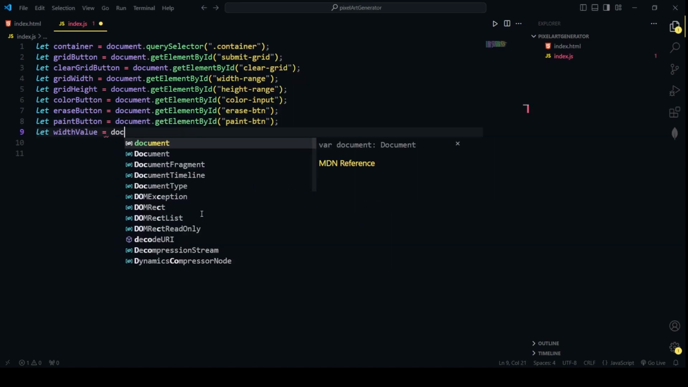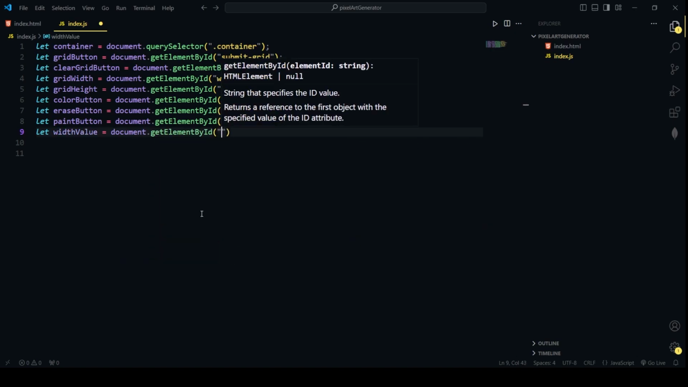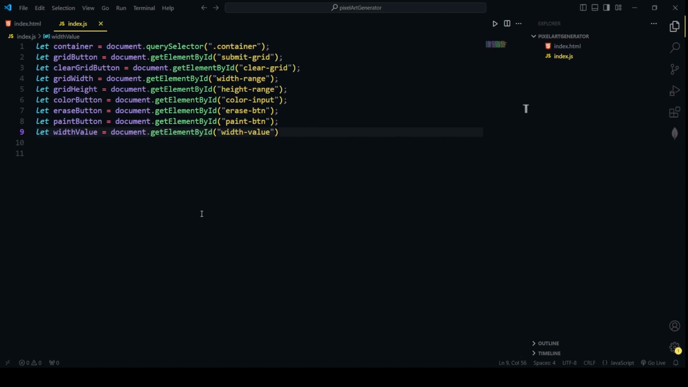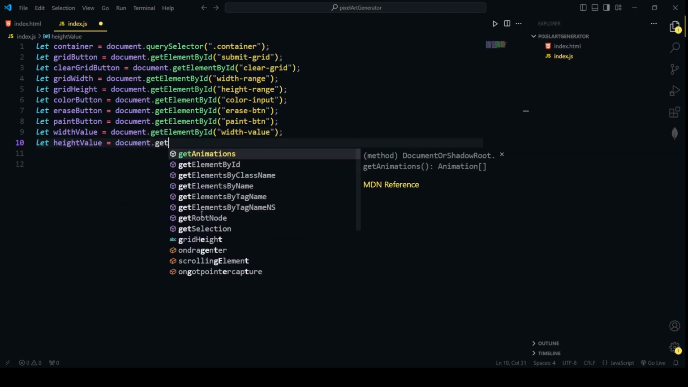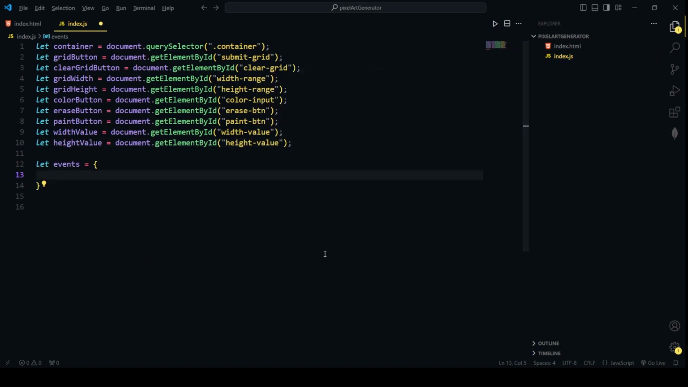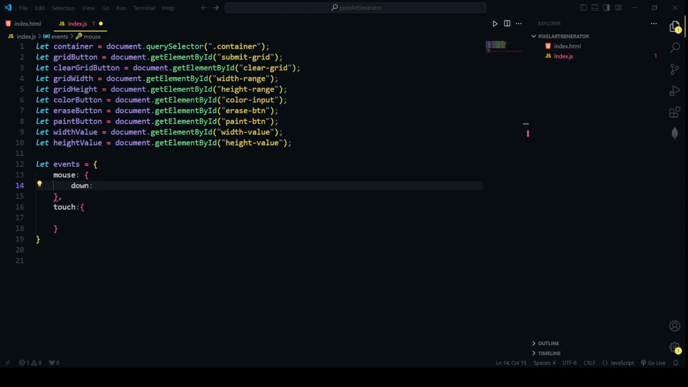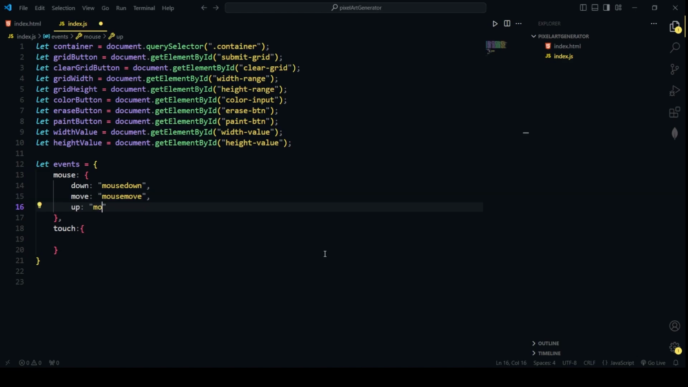Now for changing our width value, we need document.getElementById width-value. For accessing our height value, we need document.getElementById height-value. So we will declare an events variable, and it will be an object with two properties. The first will be mouse and the second will be touch. For mouse we will have down as mousedown, for move it will be mousemove, for up it will be mouseup. For touch we will have down as touchstart.